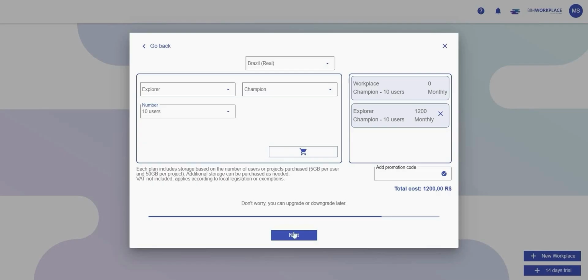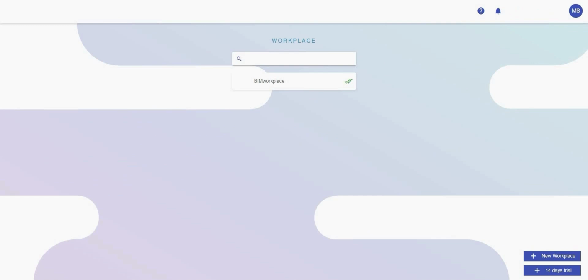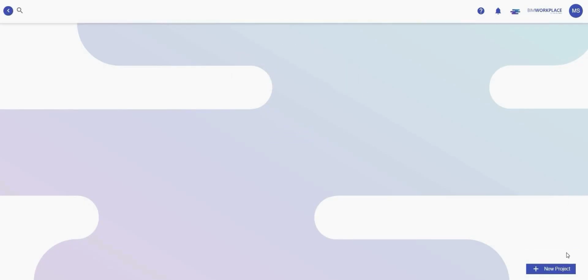Well, now I'm going to click Next and name my workplace. Now I'm going to click Next again and my workplace will be created. Workplace created. Now we can access our workplace, create a new project, or as I mentioned earlier, add new modules or update payment information.